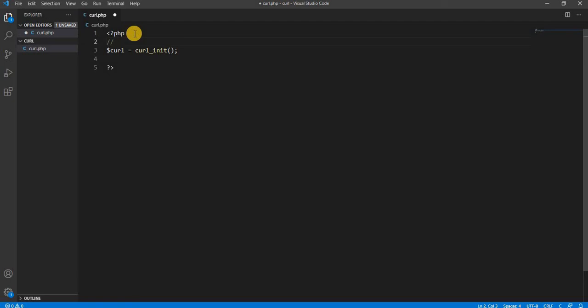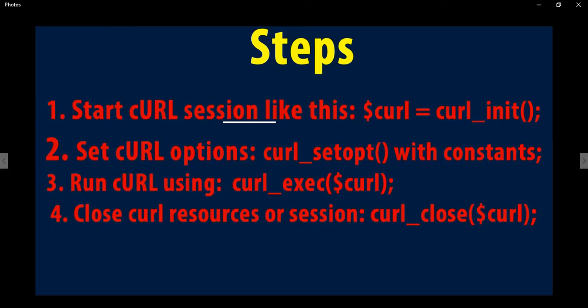So I'm going to just say something like a start curl session. That's what that line is doing. Then on the next line, I'm going to put another comment again and say something like set configuration. And to do that is really very simple. What I'm going to do right now is to use this function called curl_setup.